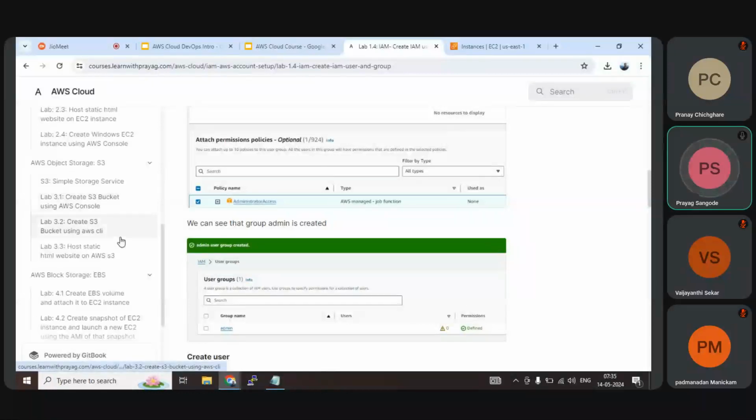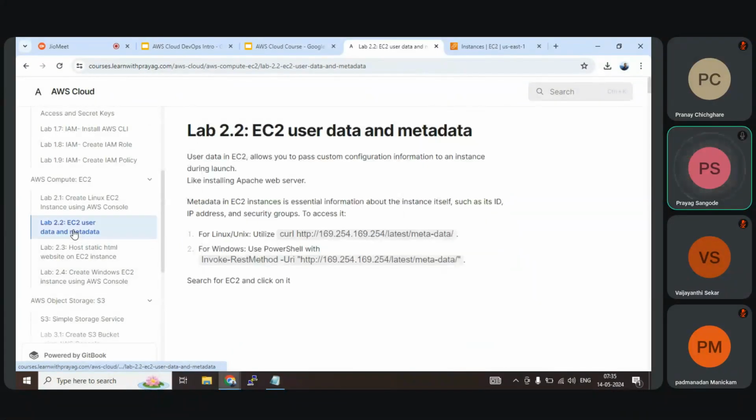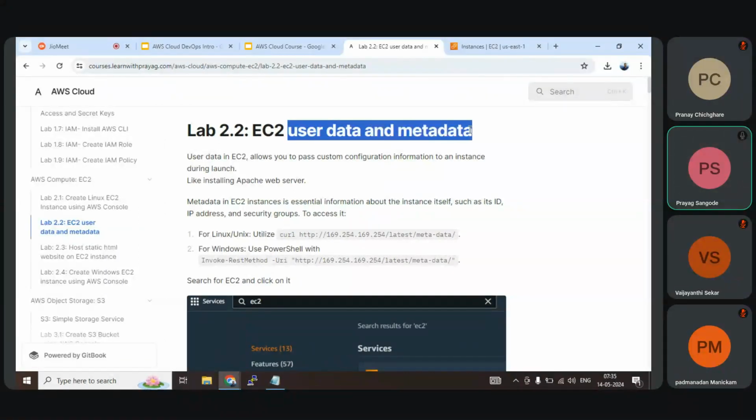The next exercise is also a similar one, but we'll be using one advanced option. In that, we'll be using two scripts, you can say. So we'll be learning about user data: what is user data and what is metadata.